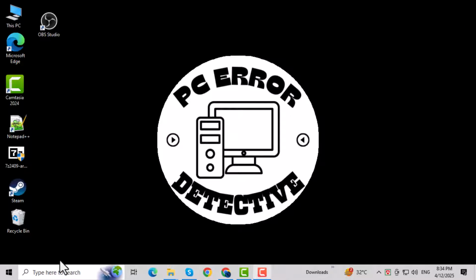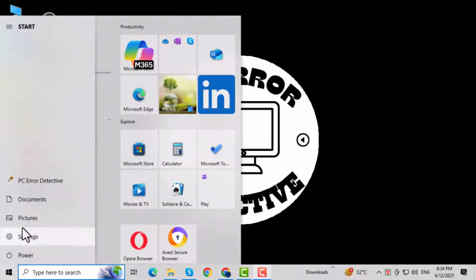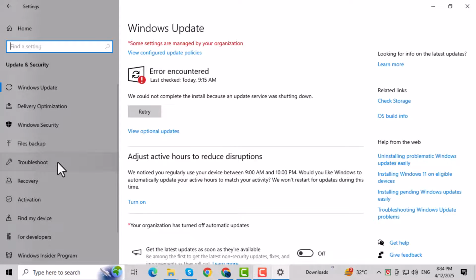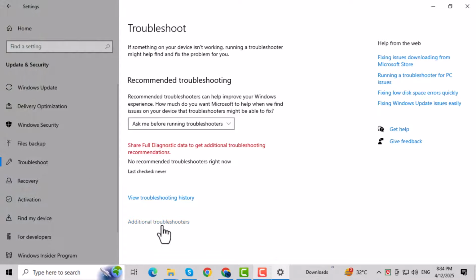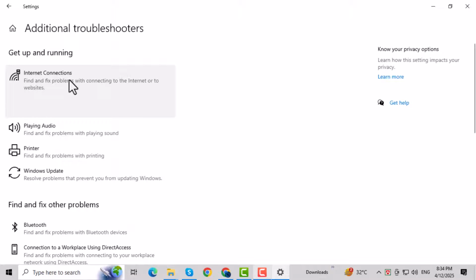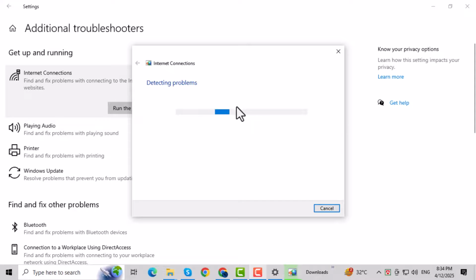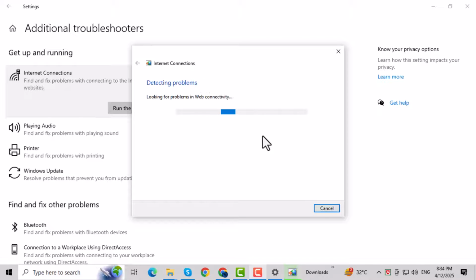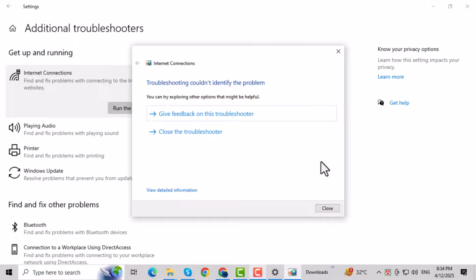Method 3. If the problem persists, let's try using the built-in troubleshooter. Open the Start menu and go to Settings. Click on Update and Security to access troubleshooting options. From the sidebar, click on Troubleshoot. Then, click on Internet Connections to start troubleshooting. Press Run the Troubleshooter and let Windows automatically detect and fix any issues. Click on Troubleshoot My Connection to the Internet for more in-depth repairs. Press Try these repairs as administrator to allow the troubleshooter to fix issues with admin rights. Wait for the process to complete, and once it's done, click Close the troubleshooter.